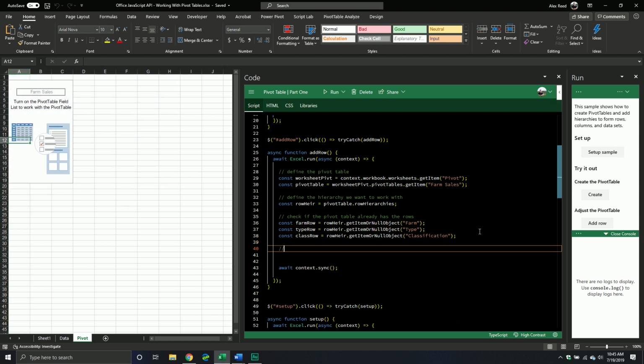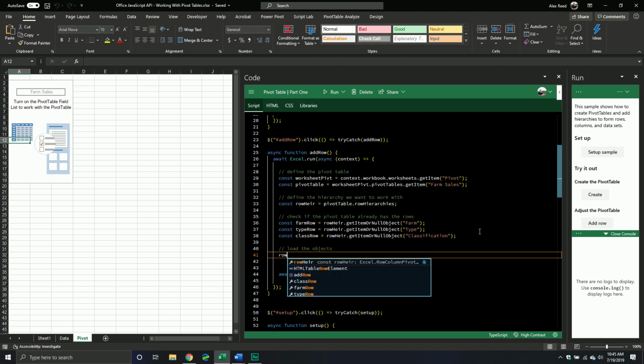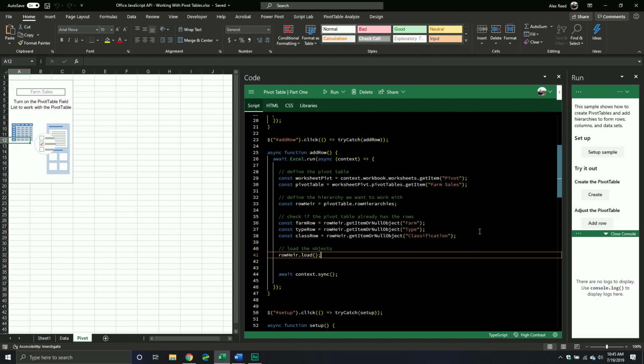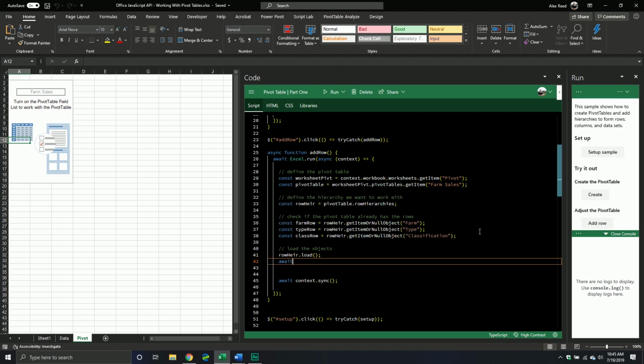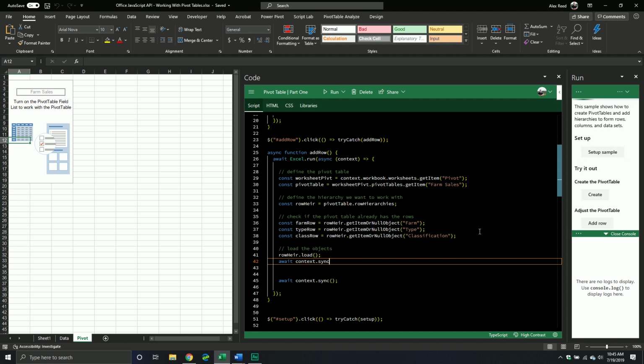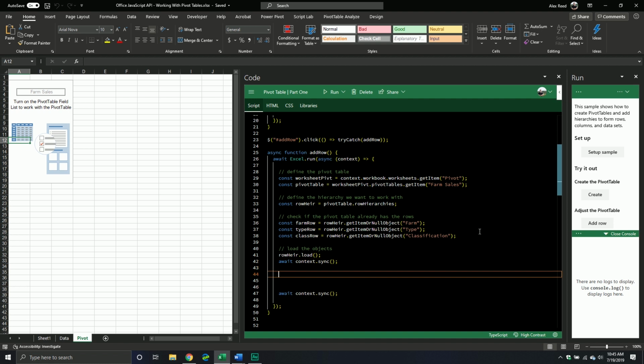Okay, so now what we're going to do is we're going to load the objects before kind of going in the next spot. So we're going to do row hierarchy. We're going to do load. And from here, what we're going to do is, again, our favorite, our await context.sync. This is probably one of the more frustrating things about this particular API is constantly having to call that.